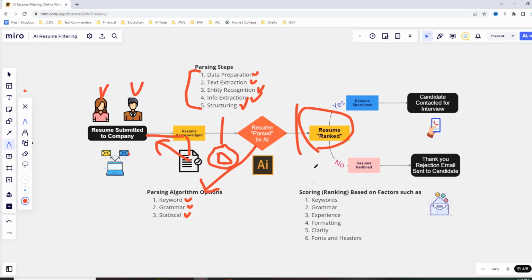Now, that resume, as it goes through the AI system, needs to be scored. It has to be ranked. So Sally's resume goes all the way through. And Sally gets a score based on, let's say, the keywords and grammar, experience. She even has her resume formatted right.